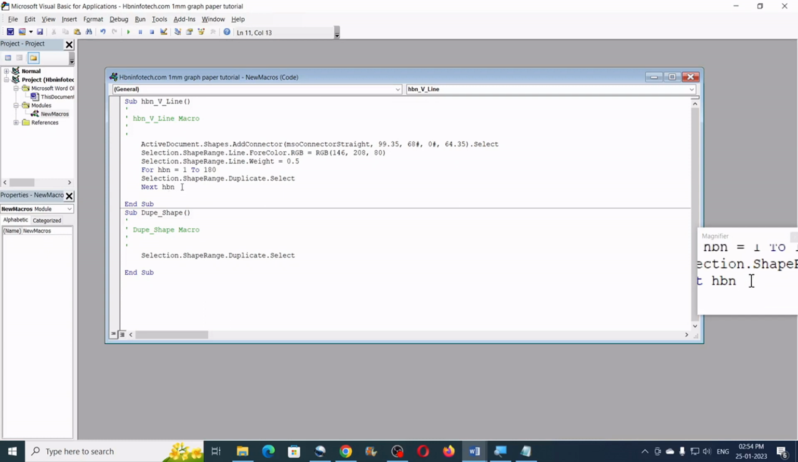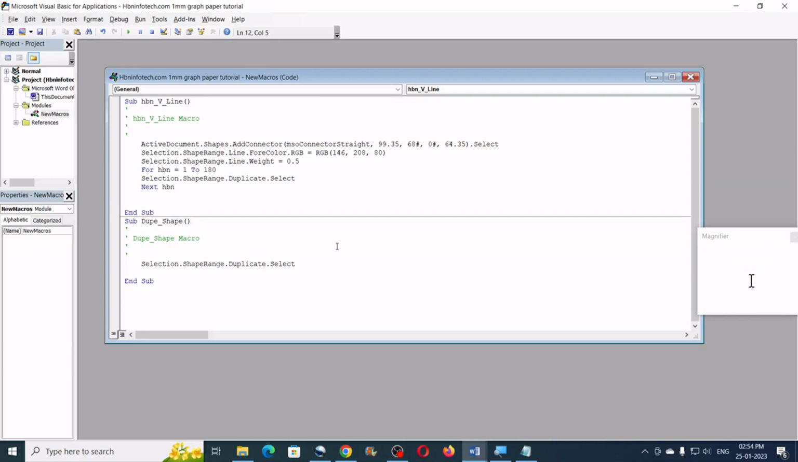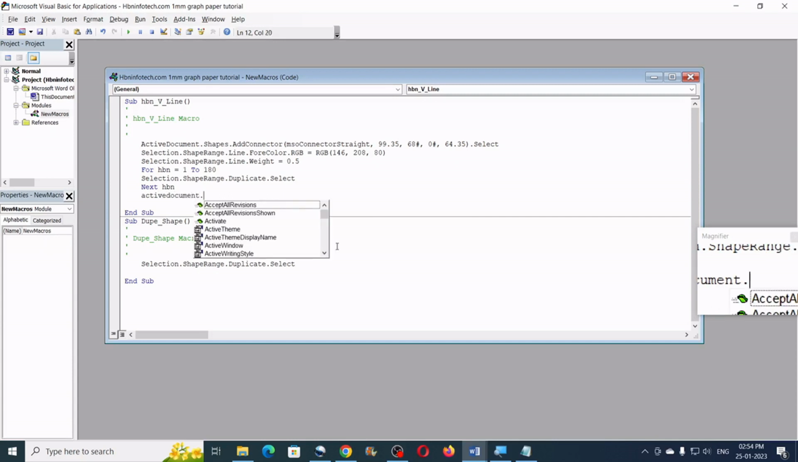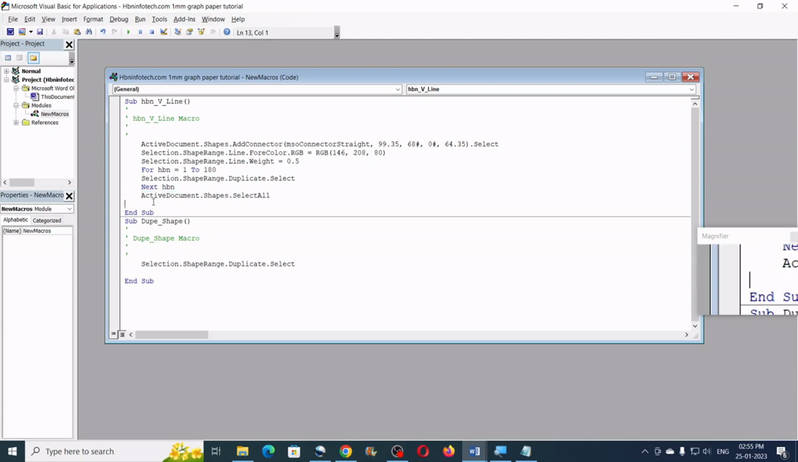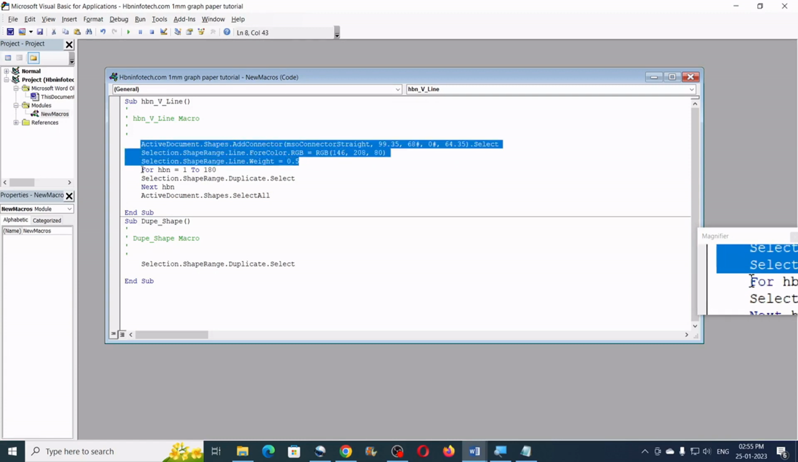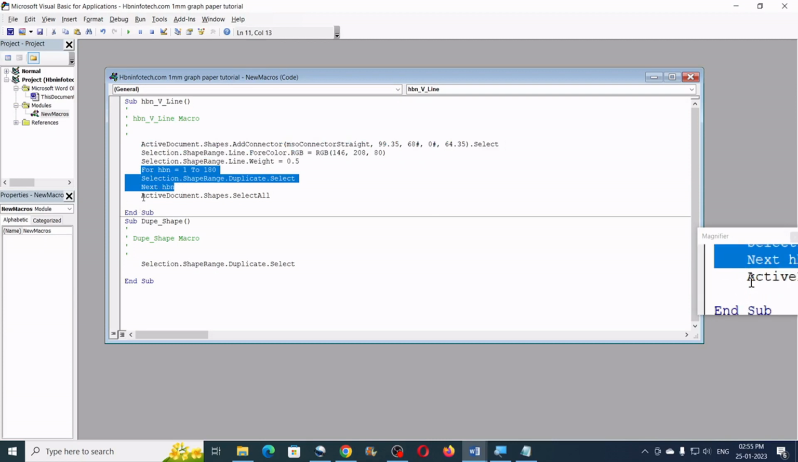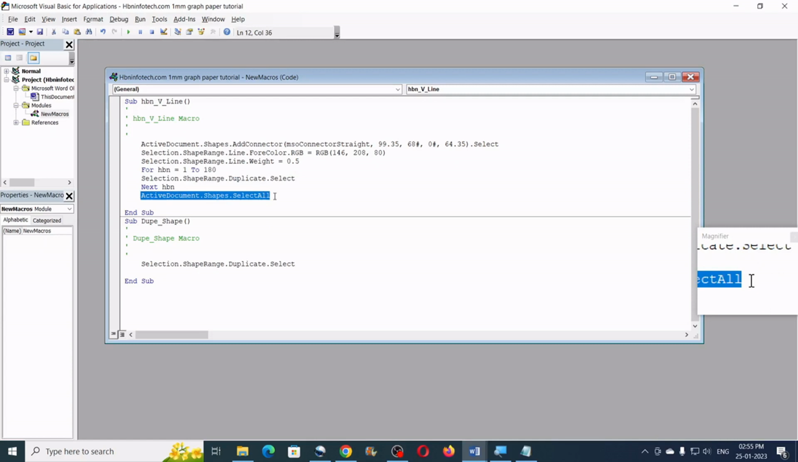Besides this, we would also need to add one more line of code after the loop, and that is ActiveDocument.Shapes.SelectAll. Why am I adding this code? This is to select all the shapes on the document. Manually selecting all the shapes would be difficult. That is the reason I'm adding this code after the loop. So first, programmatically it would create a vertical line, then make 180 copies of it, then select all the lines together on the active document.